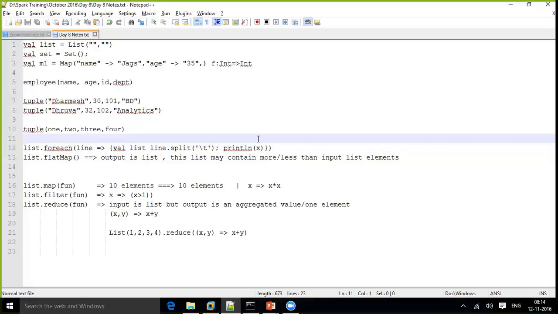But these four are very important. For each, FlatMap, map, filter, reduce are very, very frequently used. If you are writing at least a simple Spark program, you will not write it without using at least one of them. You will get to know. So what's the reason behind that?